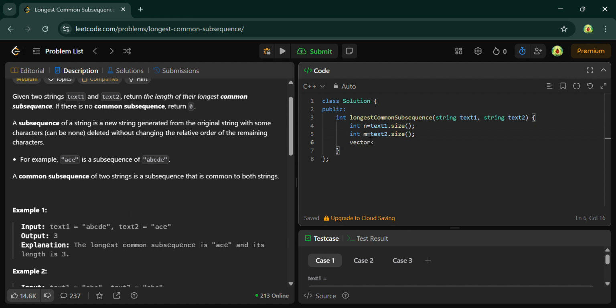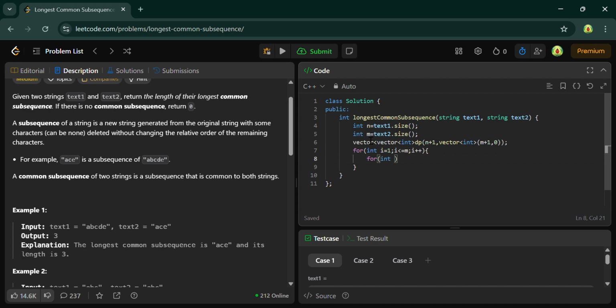Create a 2D vector of dp: vector<vector<int>> dp(n + 1, vector<int>(m + 1, 0)). Then you have to write for (int i = 1; i <= n; i++), and then for (int j = 1; j <= m; j++).